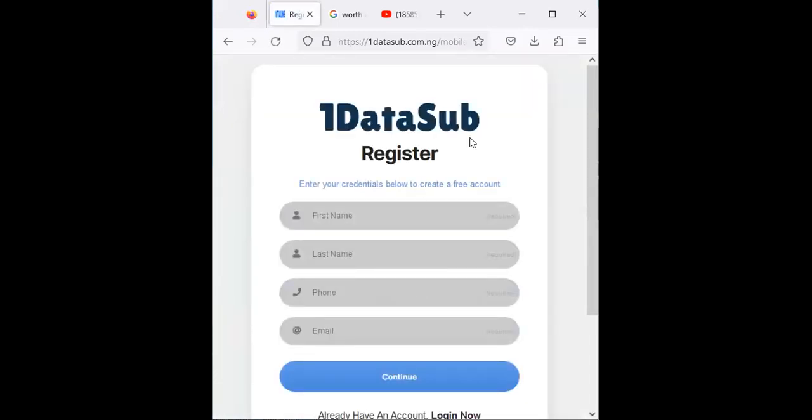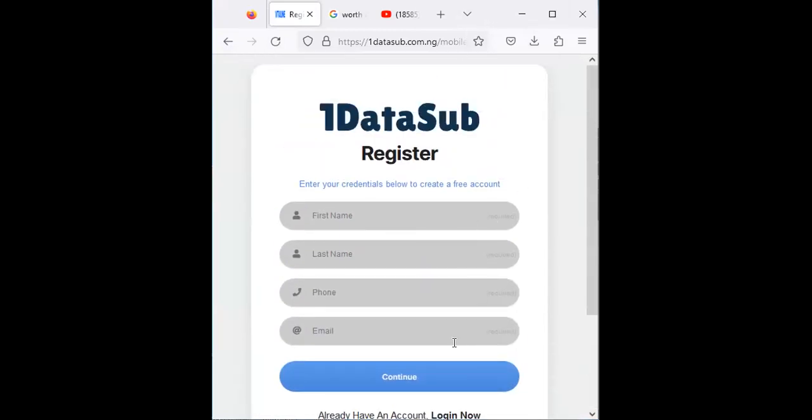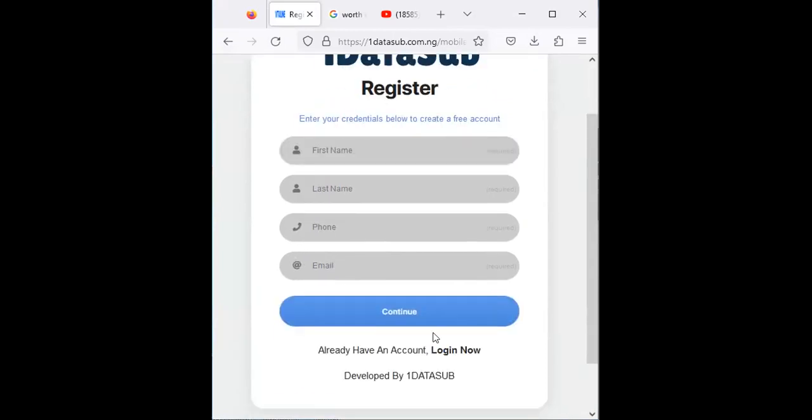So you just have to fill up your form: your first name, your last name, your phone number, your email address. Now, pay very good attention to this. Make sure you use a good email address, because if you don't, the system will be sending you an OTP. The OTP is like a code that the system will send to you that will enable you to verify your account. So make sure you provide a very good email address.